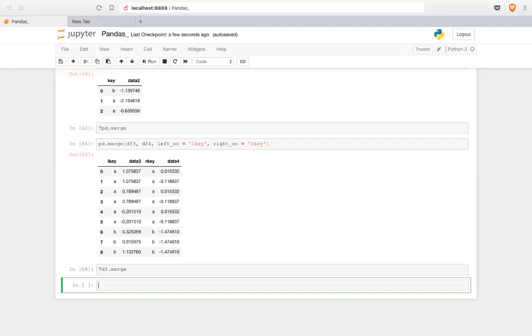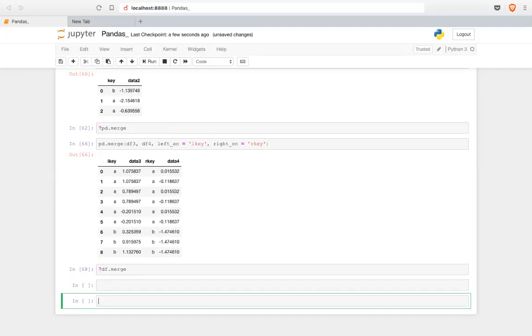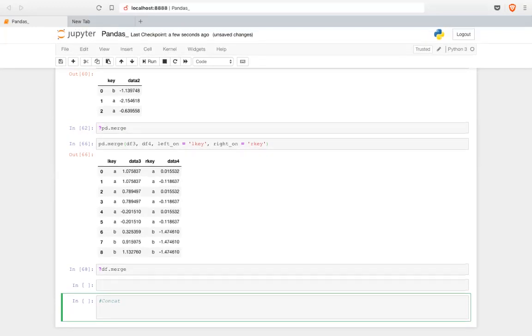Today we'll continue with Pandas, right? So yesterday, last session, we were just discussing different ways of joining multiple data frames. Today we'll look at a similar topic. We'll look at how you combine multiple data frames, right? So basically, how do you concatenate different data frames? So that's what we'll look at.